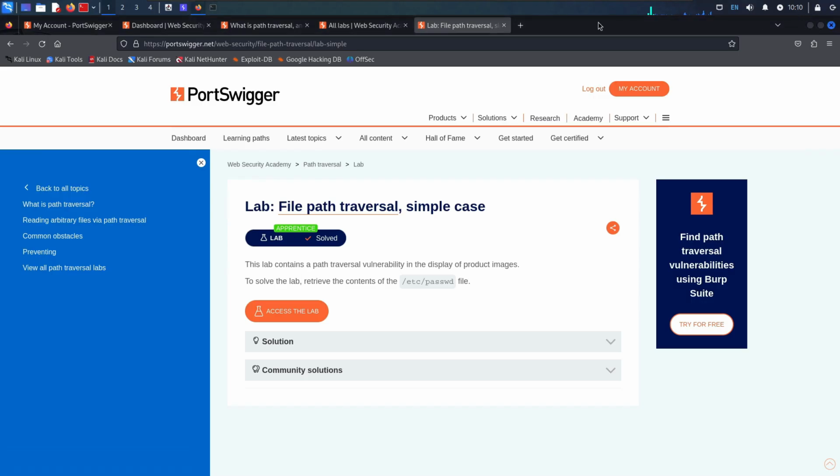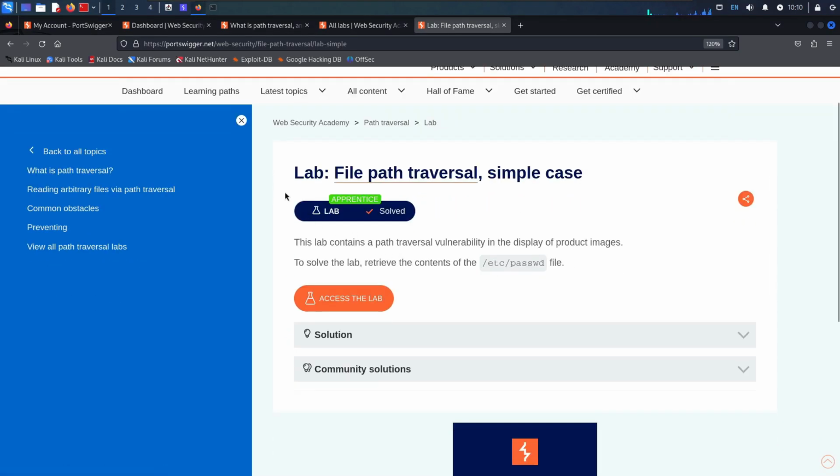So basically, let's go through the lab. We have the first lab, which is the file path traversal simple lab. This lab contains a path traversal vulnerability in the display of the product images. To solve the lab, retrieve the content of the /etc/passwd file. So basically there is a path traversal vulnerability in the display of product images, and we have to solve the lab by getting this file.